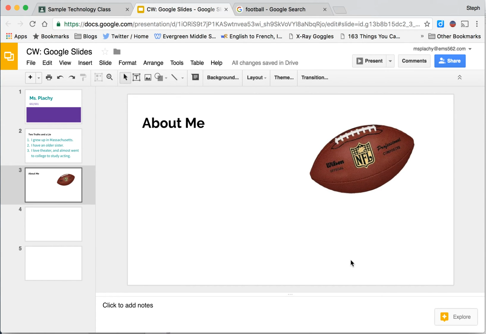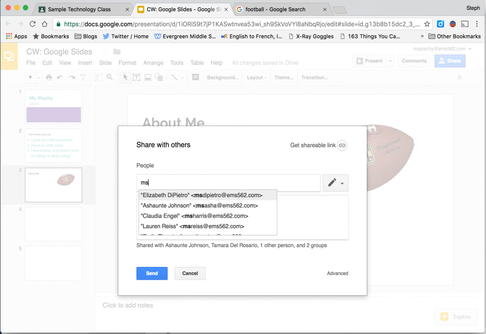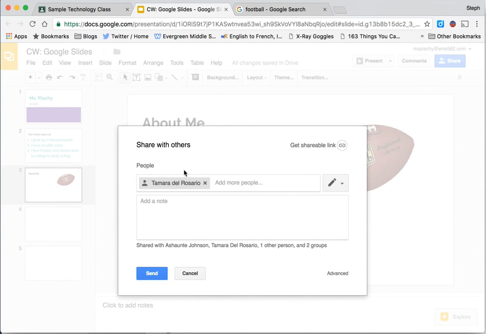The last thing you need to do is share this with someone. Click on the blue Share button at the top of your screen and start typing in one of your classmates. Once you select the person you want to share it with, notice that there's this pencil button here. If you have this pencil button selected, then that means that your partner can actually edit your slides, and we don't want them to do that. So instead of that, when you click on the pencil, we'll select Can Comment, so that this person can't actually change your slides. Then you can go ahead and click the blue Send button.